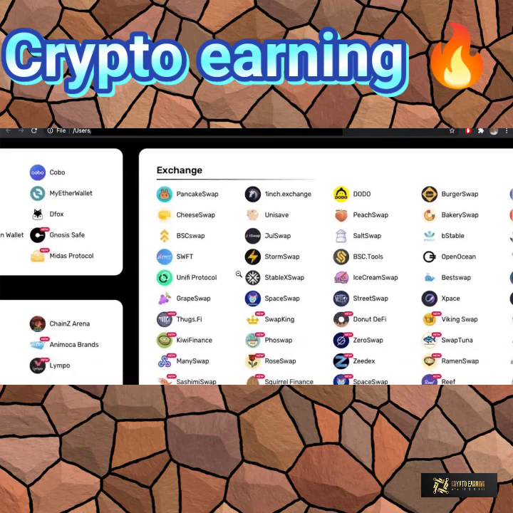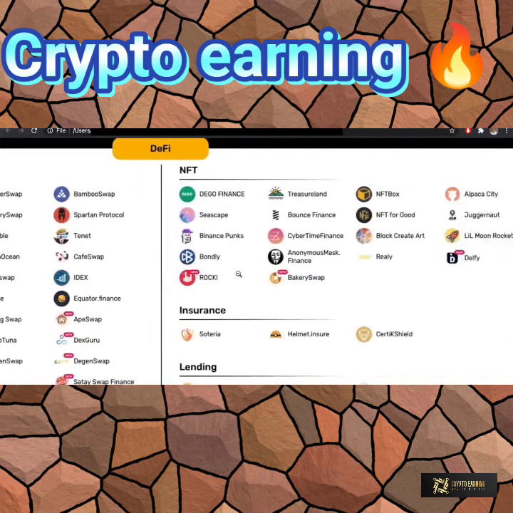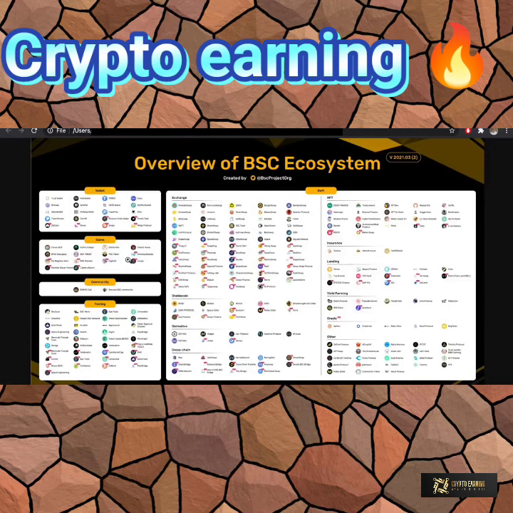So you have exchanges like PancakeSwap, 1inch Exchange as well, BurgerSwap, DeFi protocols, as you can see down here, lending protocols like Venus as well. So there are a lot of ecosystem dApps on Binance Smart Chain, and you can use these with MetaMask right now.